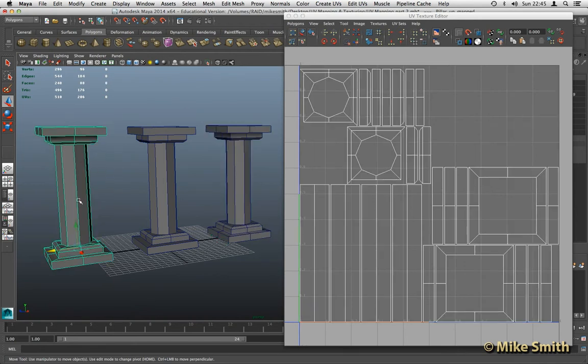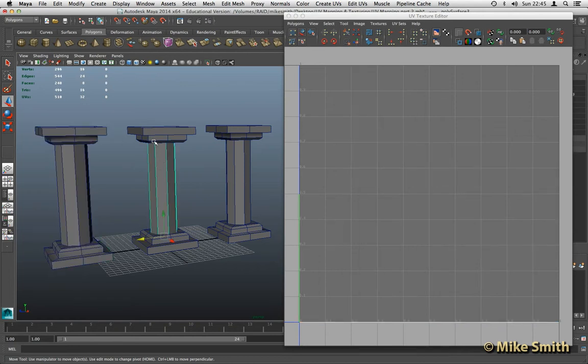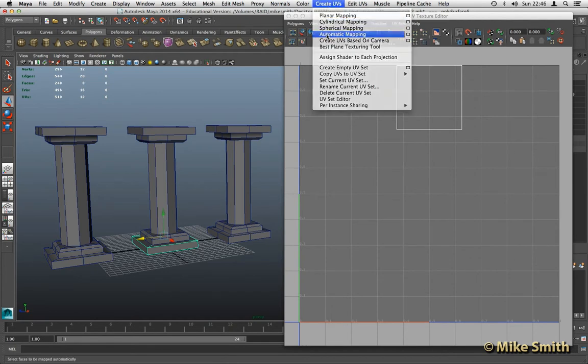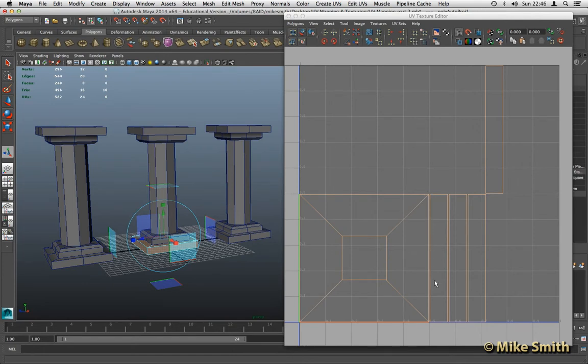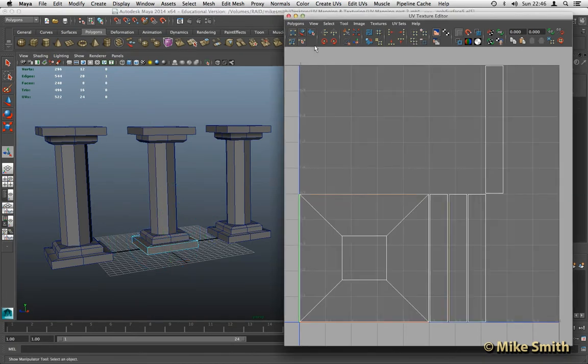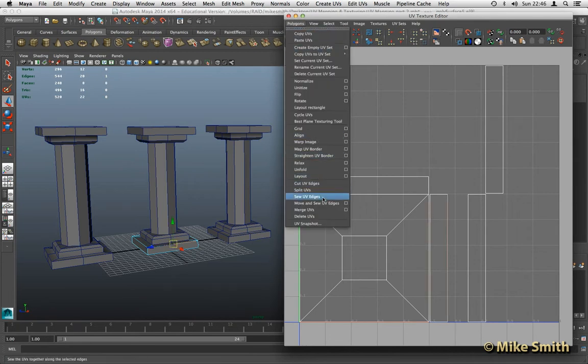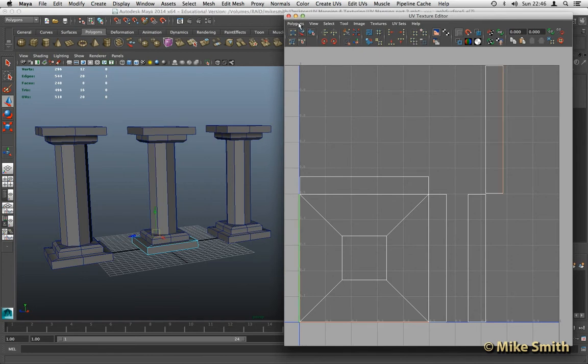Now, the object itself is all one piece. If you're not confident with UV mapping, your other option is to split this up into different sections. I've got this as 5 different objects, and I could just UV map each one separately. So if I go back up to Create UVs, Automatic Mapping, we've got far less here to work with, and we could just quickly select some of these edges and go to Polygons, Move and Sew UV Edges like we did in the first part of the tutorial. And that's very quick and easy to do when you've got your objects split up like this.